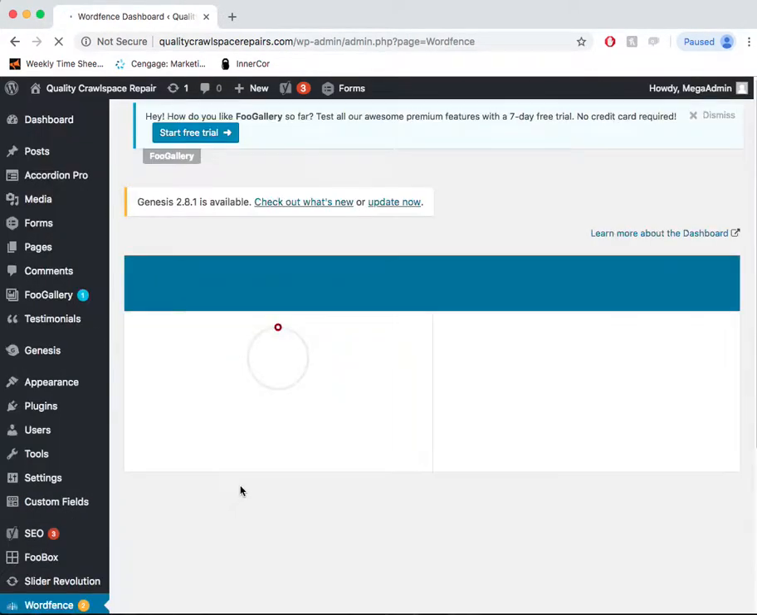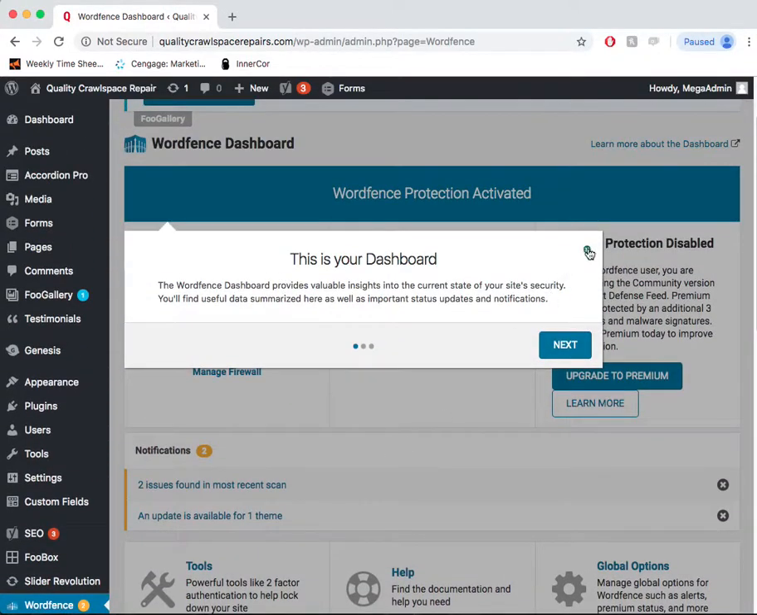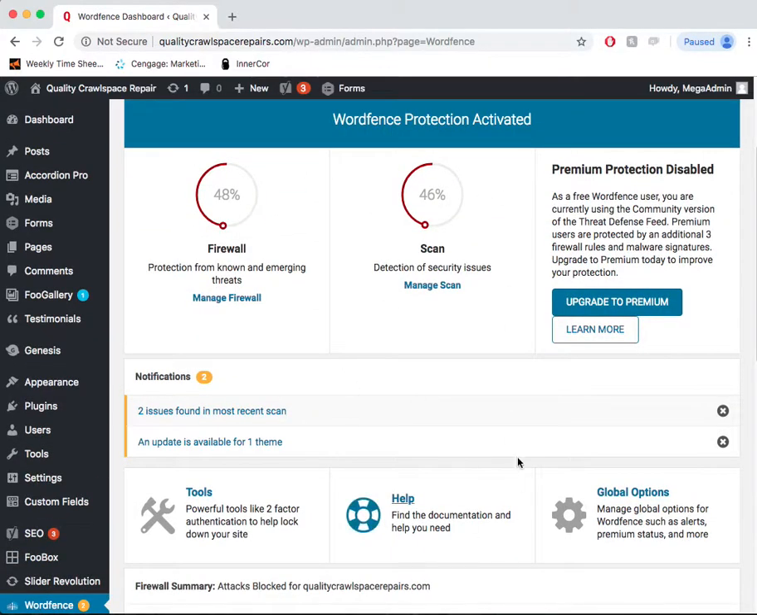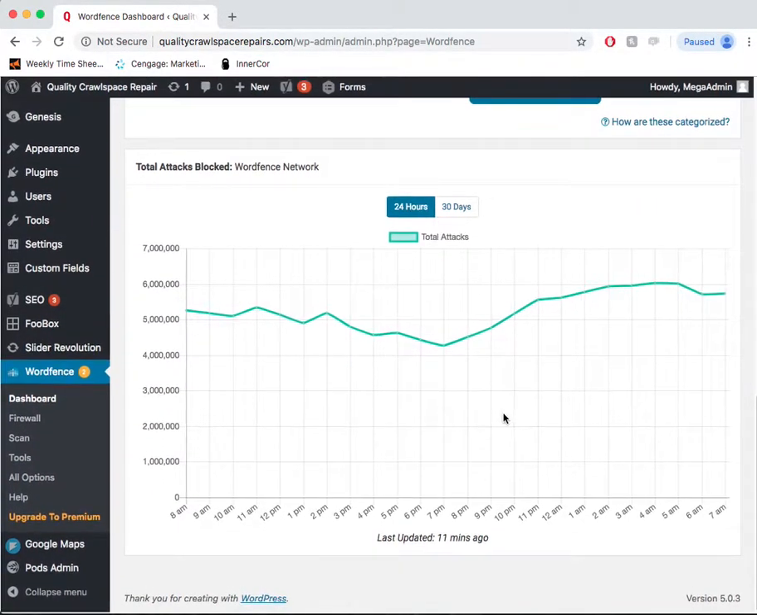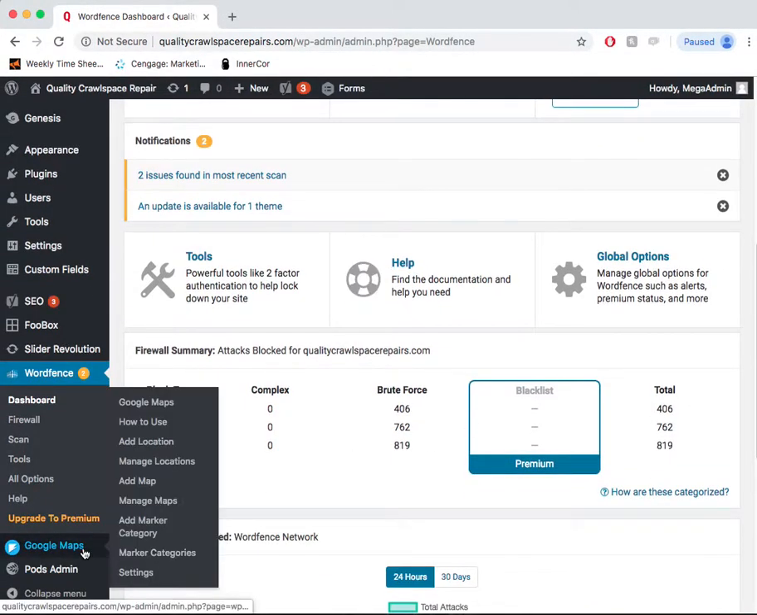So here's your Wordfence. This is where your security comes from. This is for us more to make sure no one's hacking into your site. This is our security that we use.